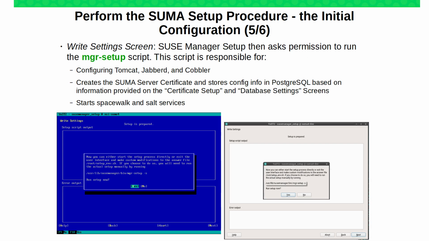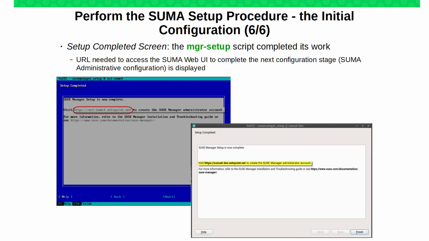SALT-related services. This final screen of the initial configuration process will display the URL that you will use in a browser for the next stage of the SUMA setup process, which is the administrative configuration. This next stage will be completed using the SUMA Web UI.